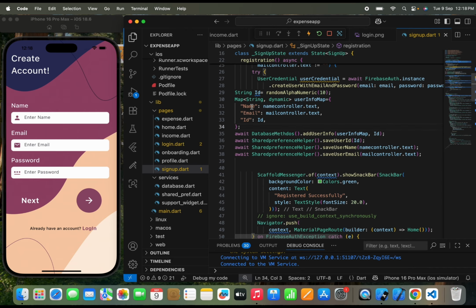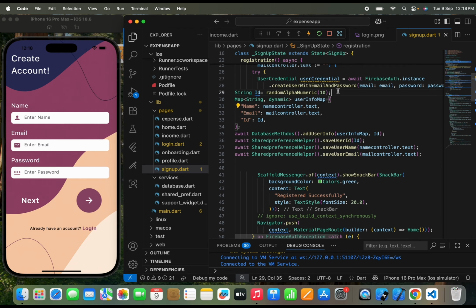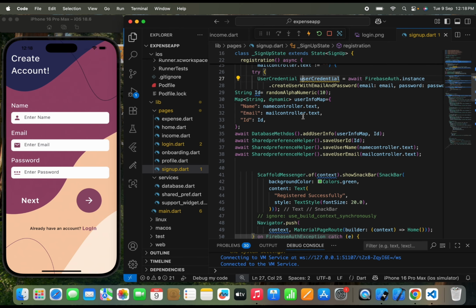So this is how we can create a map, and in the map we are going to pass a name, email and the ID. These are all the data that we are going to upload to the Cloud Firestore. Now what is this, a string ID, random alphanumeric 10? As I've told you, we are going to provide a unique ID to each user. So this string ID will help us provide a unique ID to each user, right?